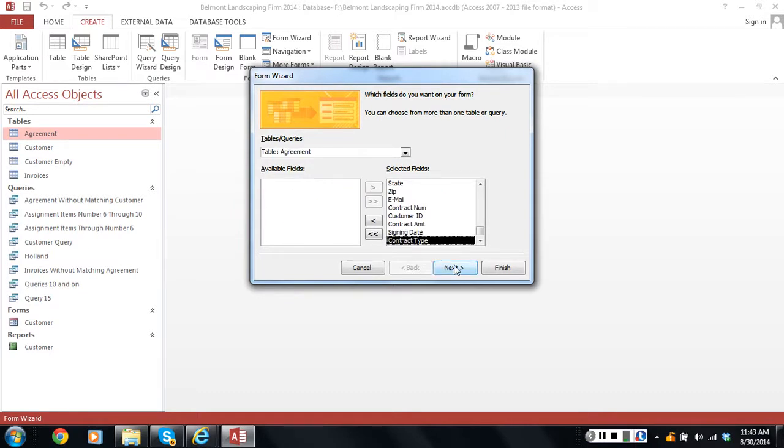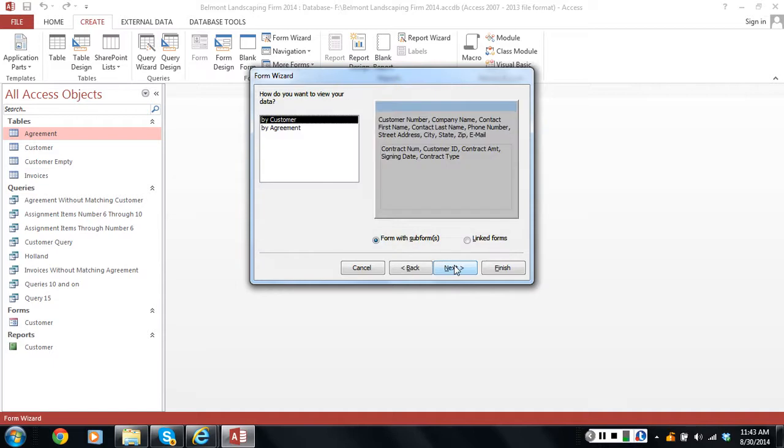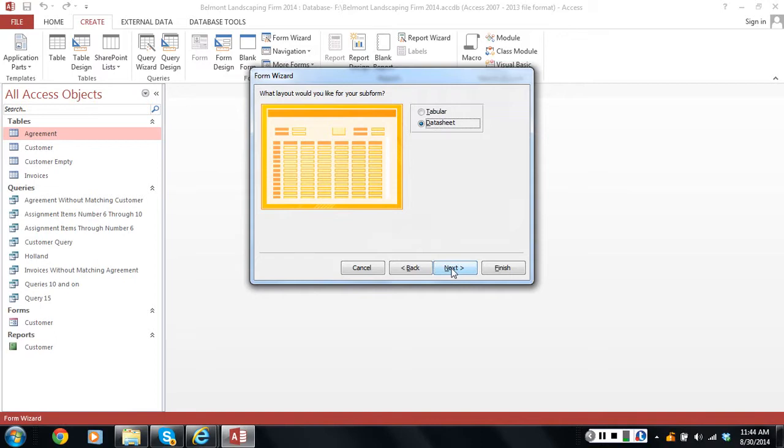Now you click next. When you get to this next screen, it must look like this. You must have the parent table, in this case the customer table, up top, and then down below you would have the agreement fields. If it doesn't look like that, you've missed one of the steps on the previous screen. Then you click next, and it's simply asking you what format you want. Do whatever the textbook wants, but I can tell you most of the time we do tabular in reality. But do whatever the textbook tells you.